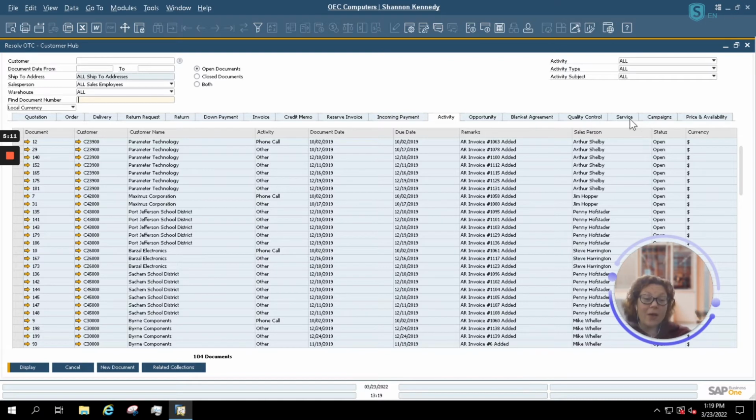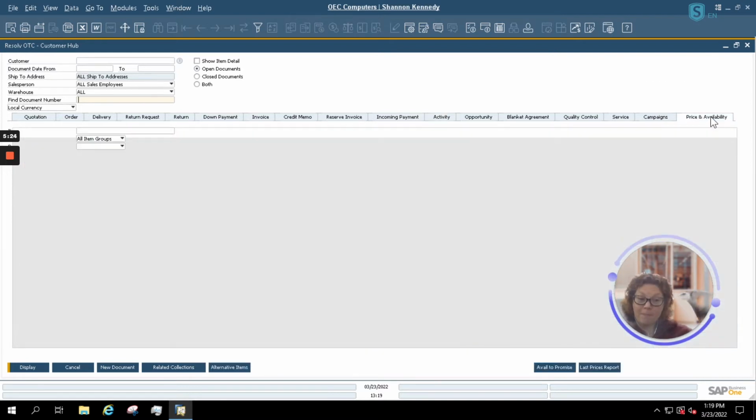You can also work with your SAP services and campaigns directly from your OTC dashboard. Another fantastic tool from your OTC Customer Hub specifically is our Price and Availability tab.